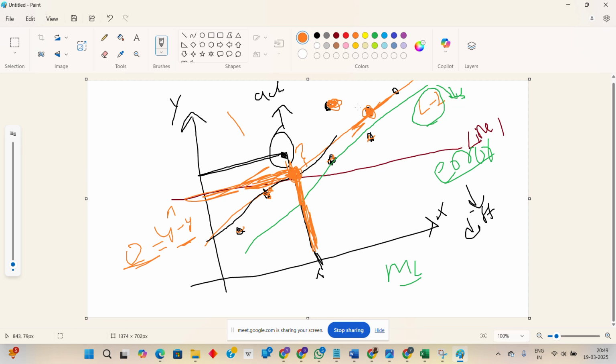Is that clear? Is the concept of error clear, how it helps us determine the best fit line? That is what the best fit line is. Is that point clear?